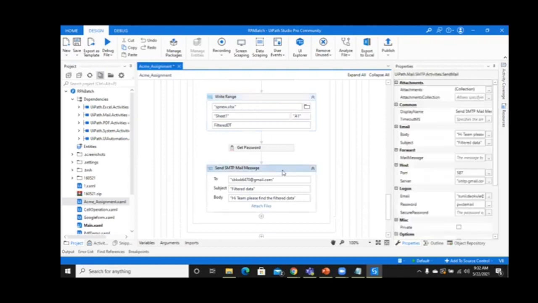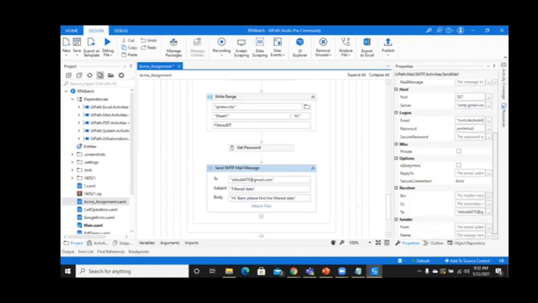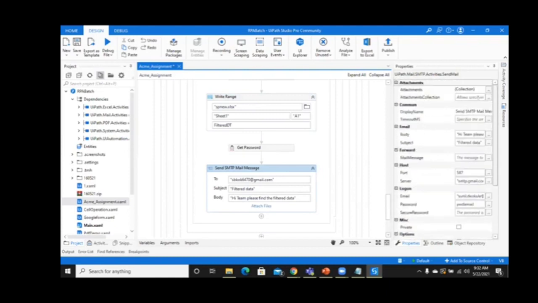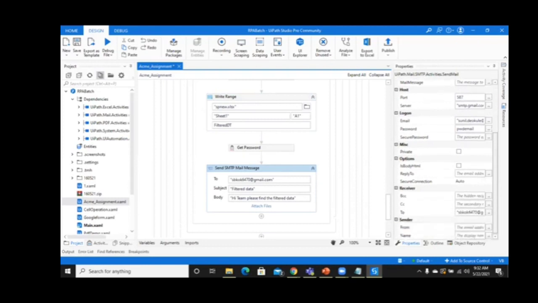Now I think most of the people are struggling to send email. The reason behind that is, whenever you are using this send SMTP mail message, your properties should be clear. First thing you should keep in your mind, all the properties you should check. And second thing, your email account, you should have two settings.